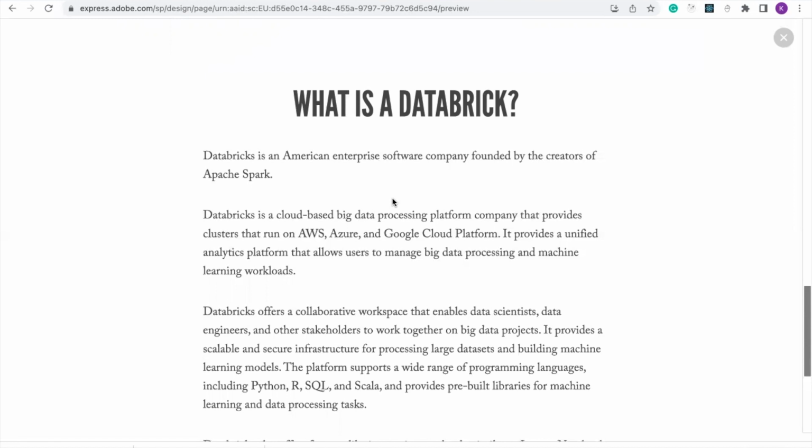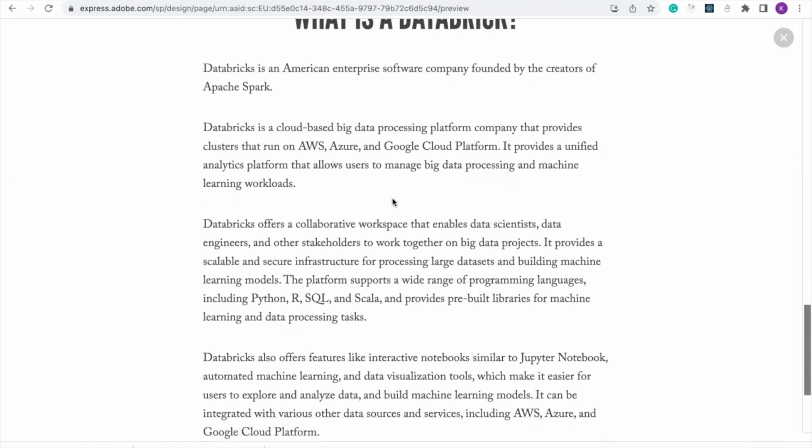As we go ahead, you're going to see more about this. It also provides a scalable and secure infrastructure for processing large data sets and building machine learning models. The platform supports a wide range of programming languages, including Python, R, SQL, and Scala. And it also provides pre-built libraries for machine learning and data processing.